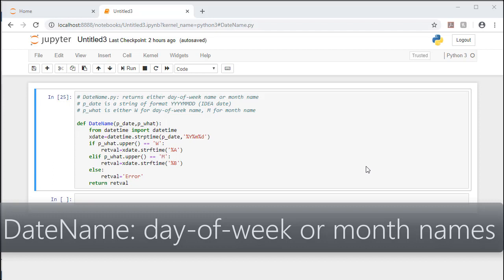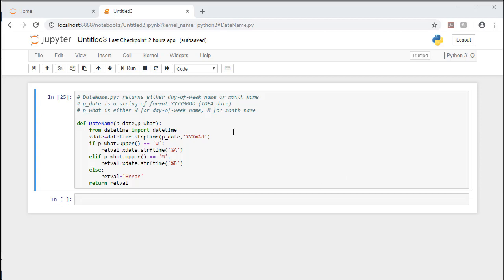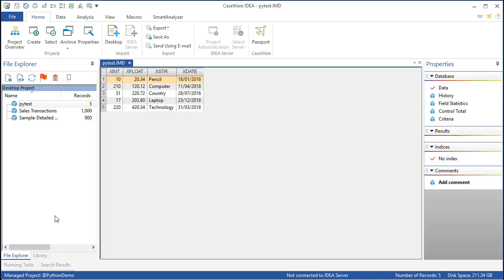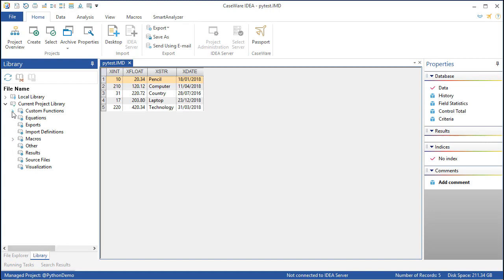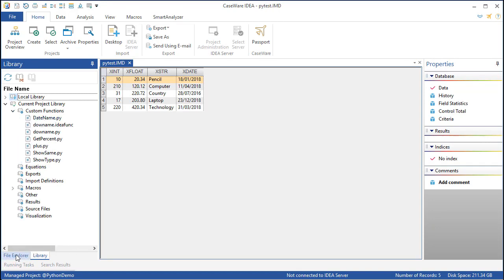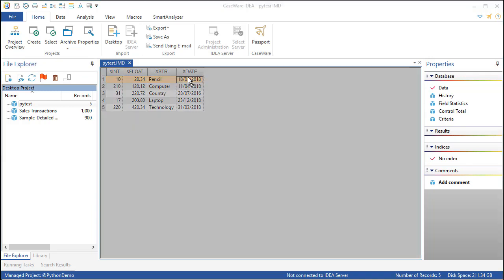This function has more Pythonic flavor and it returns either the day of week or the month name from the same function depending on what parameter you send in. The first parameter is in the YYYYMMDD format, which is exactly the same as the IDEA date format. If the second parameter is W, it will return the day of week name. If it is M, it will return the name of the month. This is already saved in date_name.py. So let us apply this to our date column.